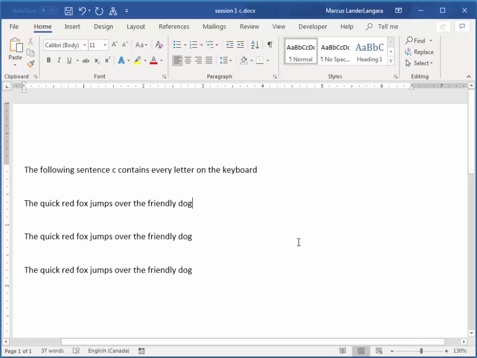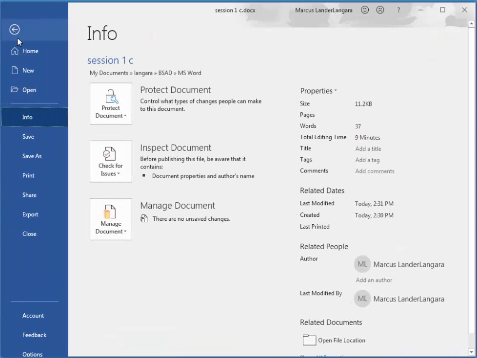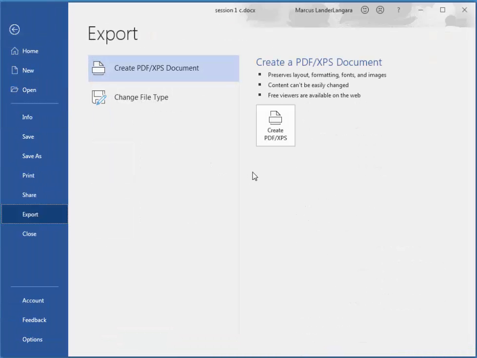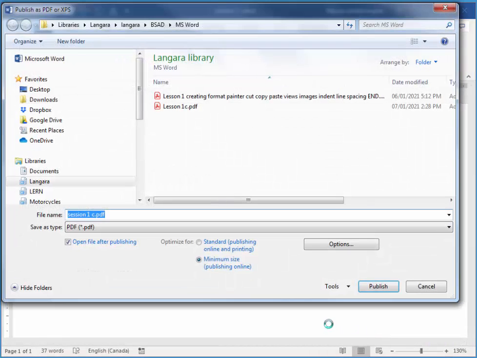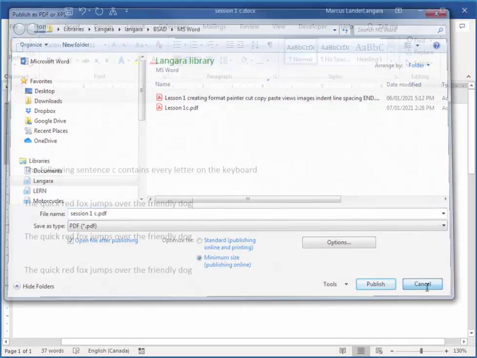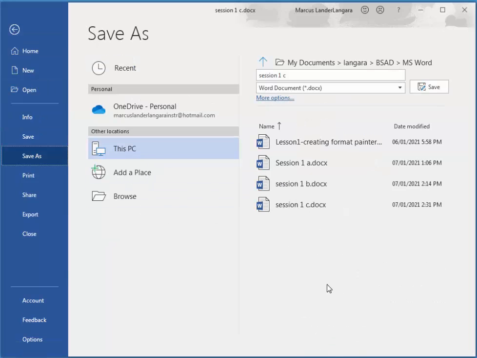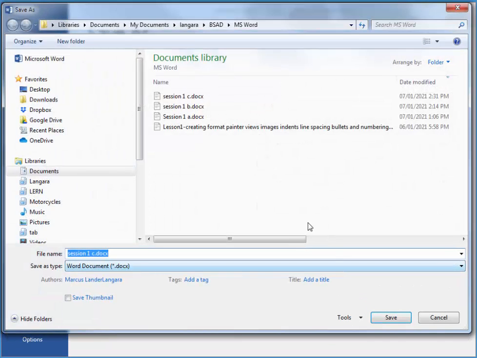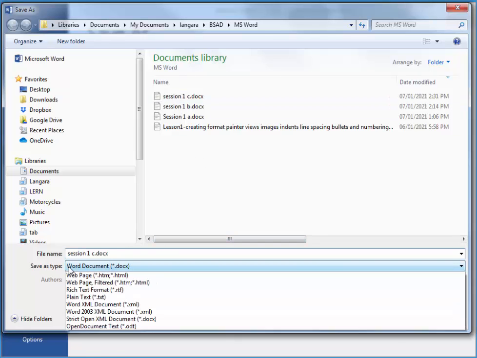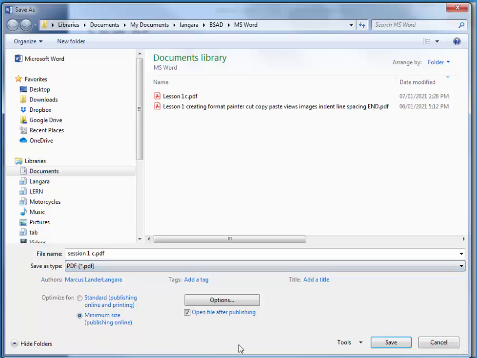So I'm going to quickly save this as a PDF. So there's a couple of ways. We can go File and Export and create PDF/XPS, or we can just choose File, Save As. I'll browse to that same location, and for the type, I'm going to choose PDF. Now we're given a couple of options here.